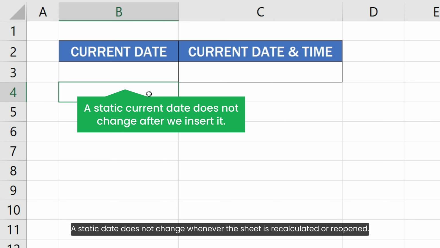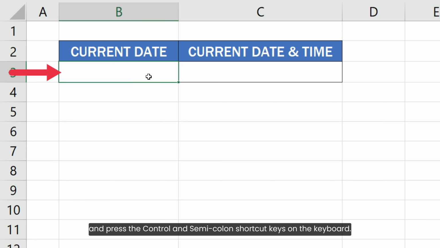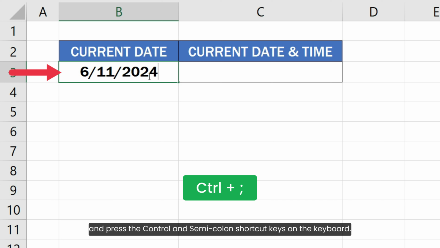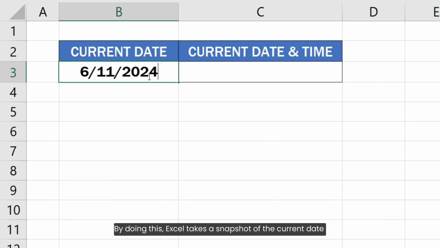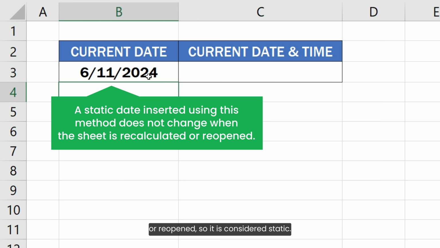A static date does not change whenever the sheet is recalculated or reopened. To display the static current date, select the target cell and press the Ctrl and semicolon shortcut keys on the keyboard. By doing this, Excel takes a snapshot of the current date and then inserts the date as a value in the target cell. The date inserted in this way does not change when the sheet is recalculated or reopened, so it is considered static.